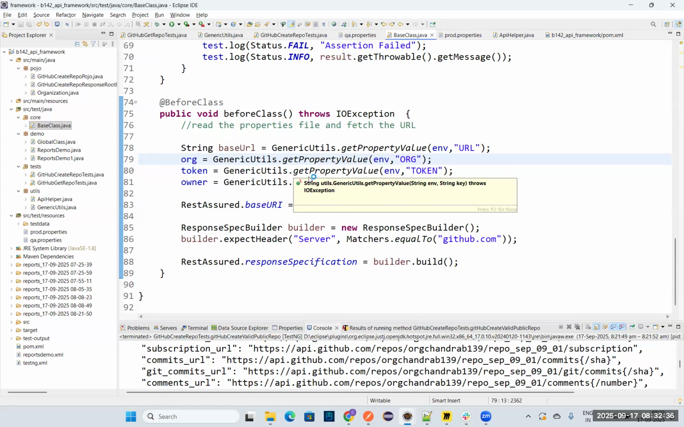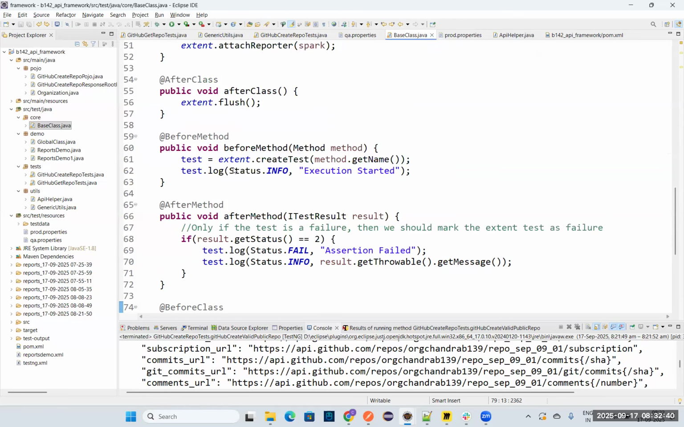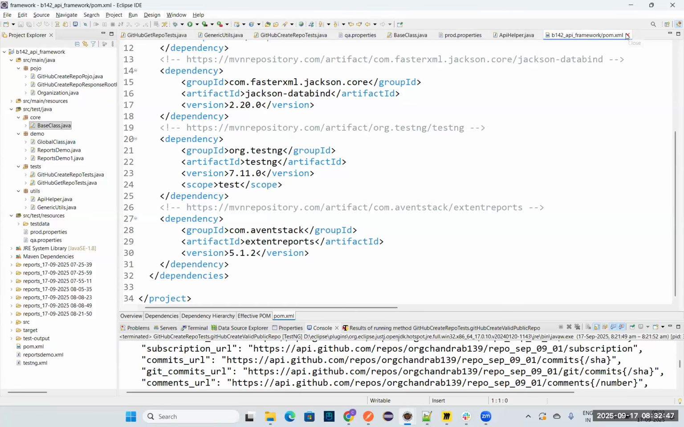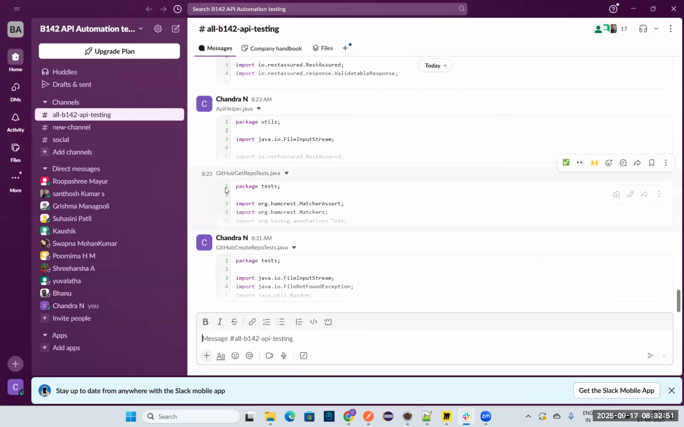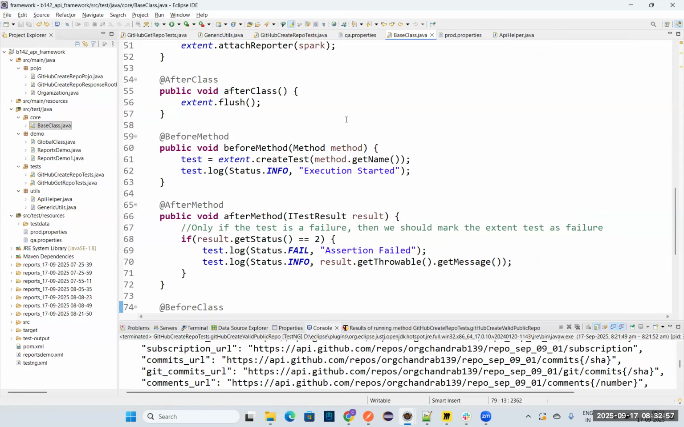See, those parts will not change based on the tool. Only the core content inside is either Selenium or API. The rest is the same. All right. I've passed on the create repo, get repo, and API helper. I want you to try the generics. Tomorrow we'll finish off the framework part. Okay. Thank you. I'll see you tomorrow.